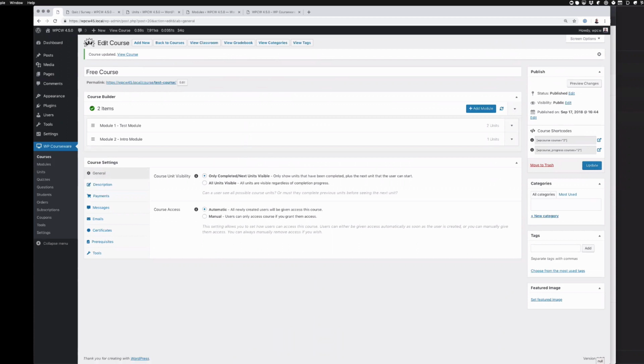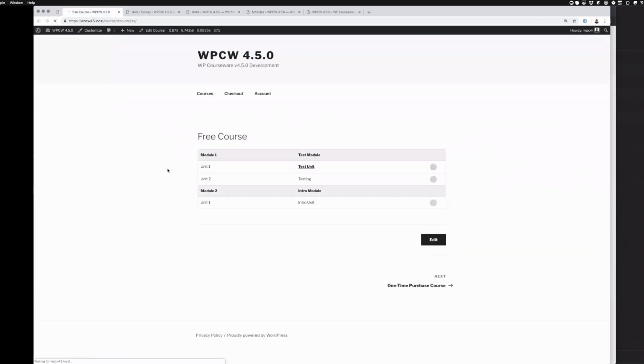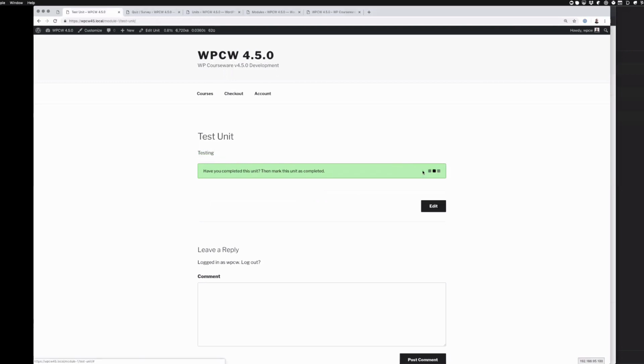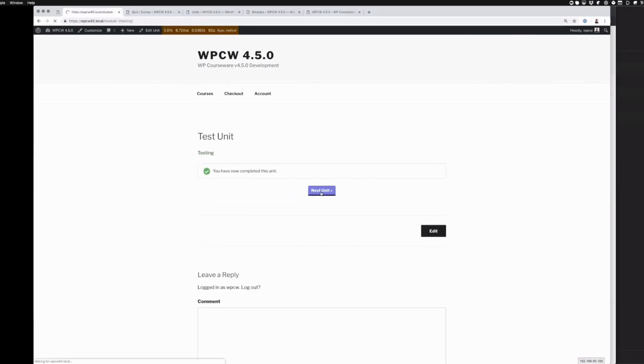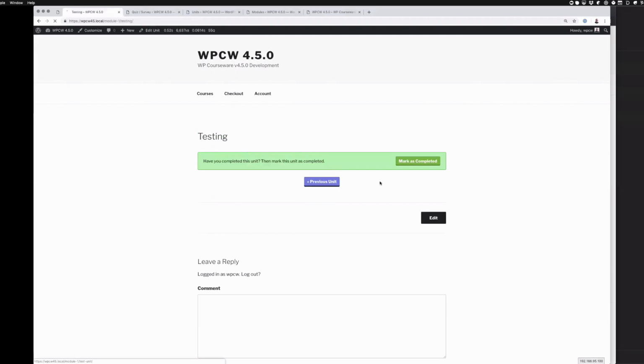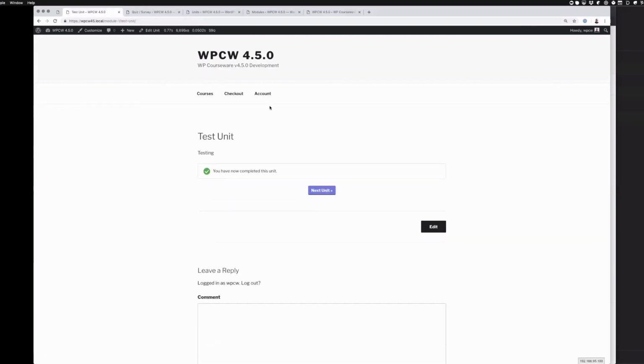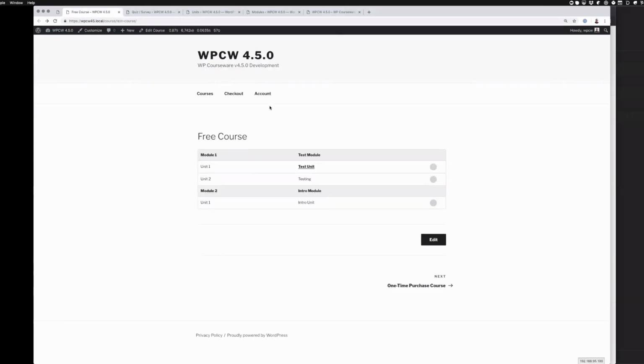So yeah, and if I were to view this course right now, notice that I have the course outline, and I haven't completed the first module. So the rest of the modules aren't ready for me to complete yet, but as soon as I do, I click next unit, previous unit, and if I go back to the course outline, I refresh this page, notice that I've completed the first one and now the next one is available.